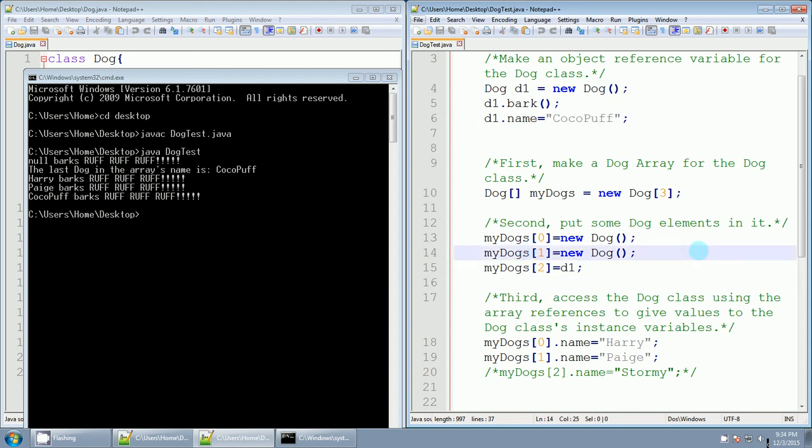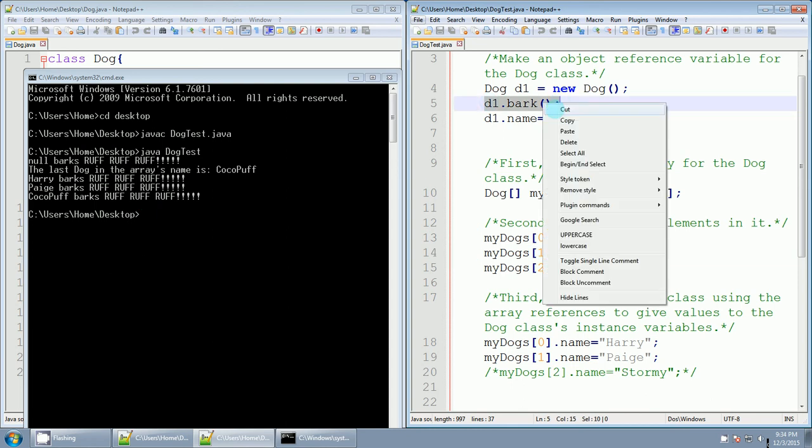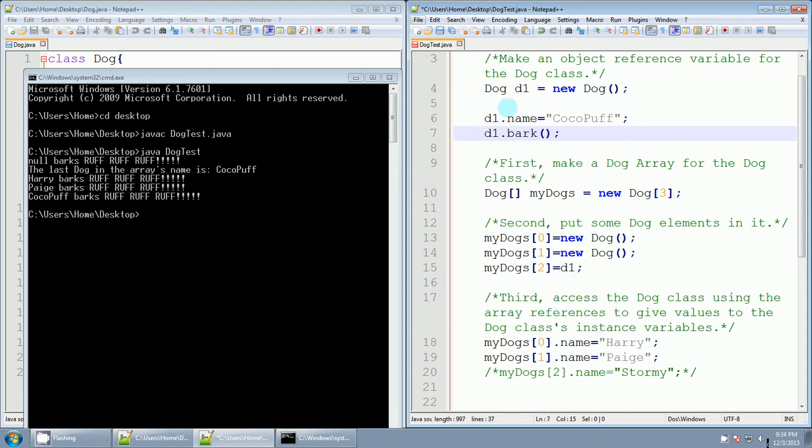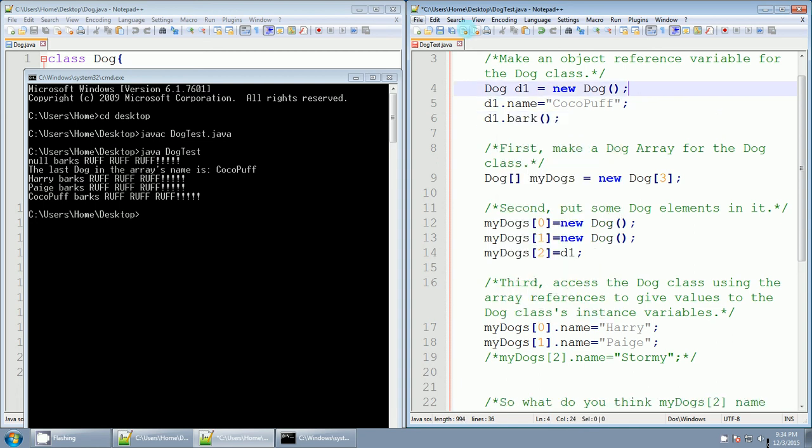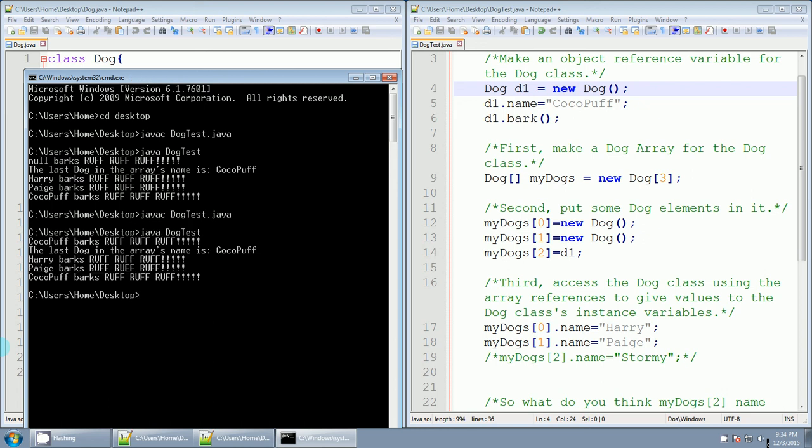So let me make those subtle changes and rerun it so you see the difference. First thing I'm going to do is move this bark to underneath name. I'm going to save this, and the only thing that should change is that this won't say null. It should say Cocoa Puff barks ruff, ruff, ruff. So I'm going to go here, compile it again, and run it again. See? So instead of null, Cocoa Puff barks ruff, ruff, ruff. Okay? So that was the one change.